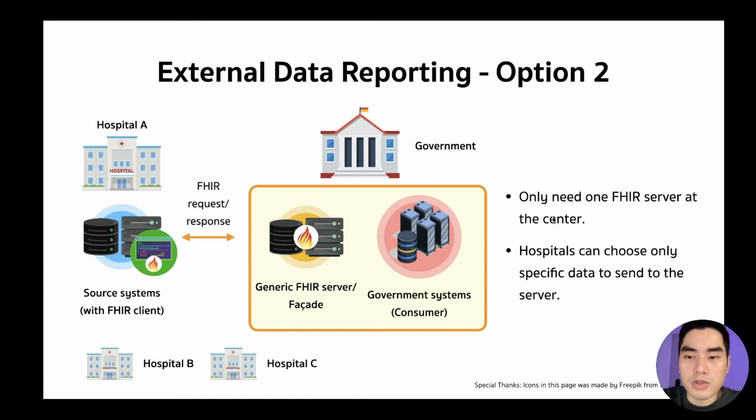In this approach, we only need one FHIR server at the center, and the hospitals have more control over their data. They can choose which data they want to send and when they want to send it. So that is the case for external data reporting.